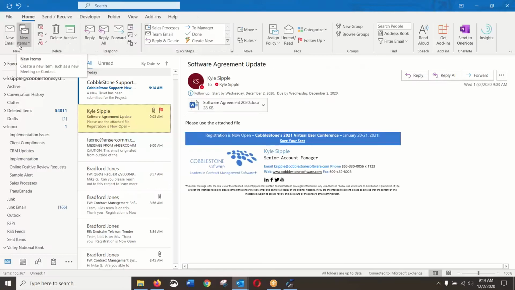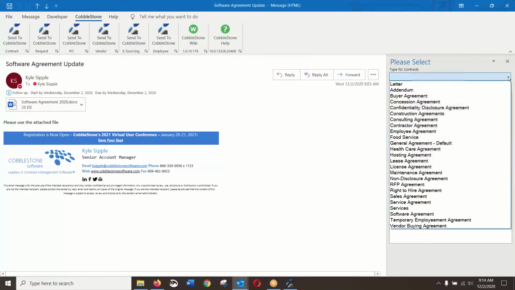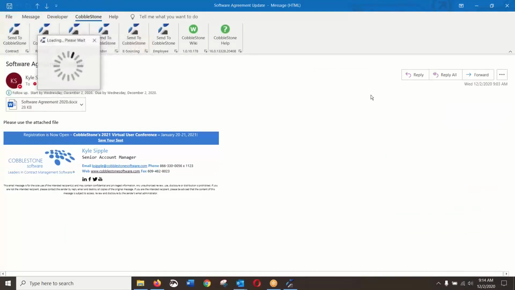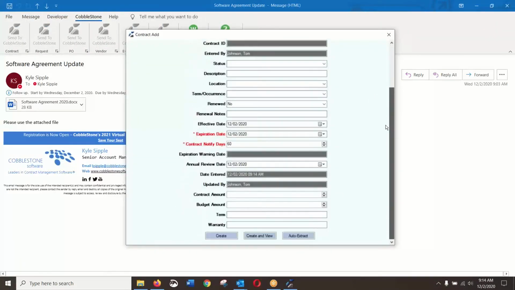If a user is working with a brand new contract within the system, what they can do is leverage this screen to add a new contract just by selecting the appropriate type and then clicking create. They will be prompted to fill out the necessary metadata form. They can also use this form to extract the metadata information from the contract using the VISDOM artificial intelligence right inline within the Outlook plugin.